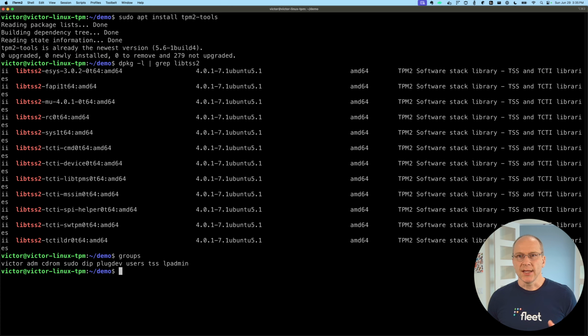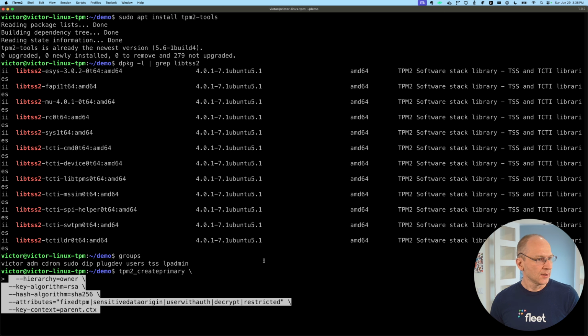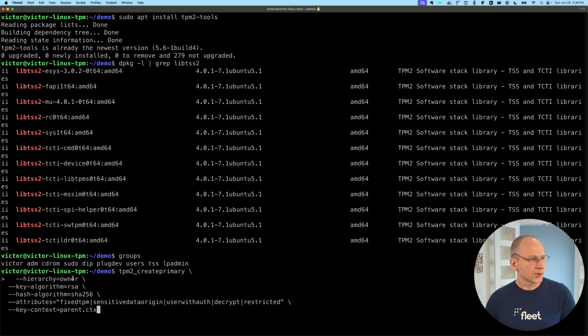All right, so let's go ahead and create a transient primary parent key. We're going to use the tpm2_createprimary command, and then we're going to pass it a whole bunch of parameters. I'm just going to copy and paste since it's faster than typing things out. We're going to have hierarchy owner. Owner is the hierarchy that actually stores the keys. We're going to use RSA, SHA-256, and then we have the attributes here.